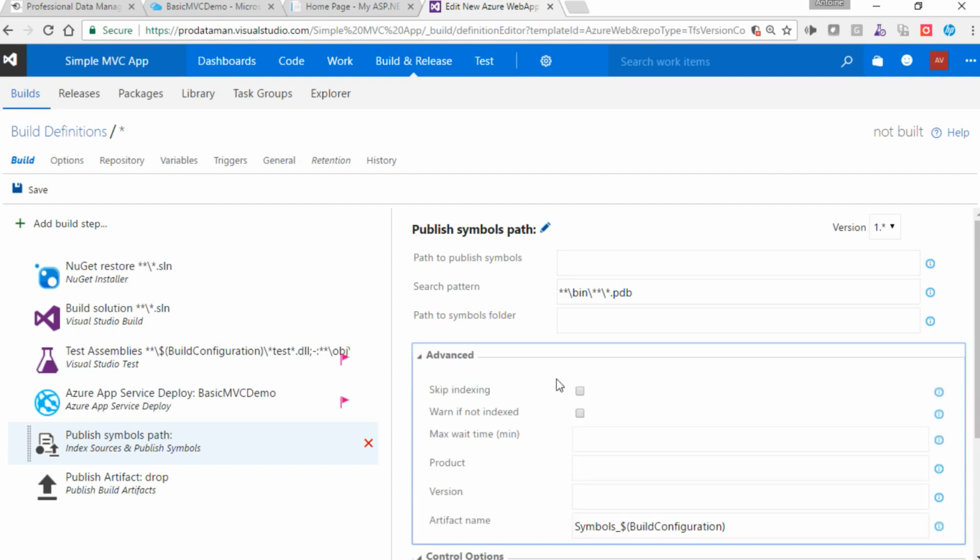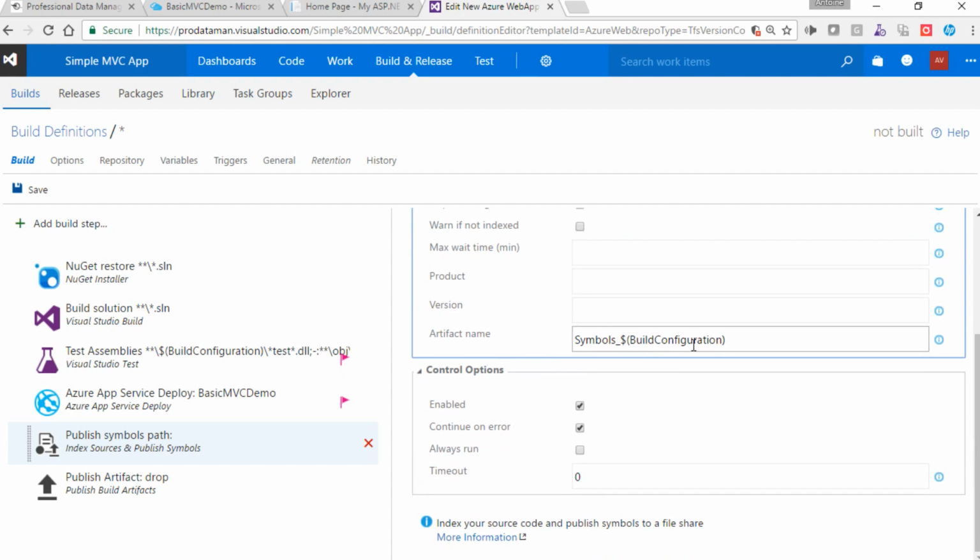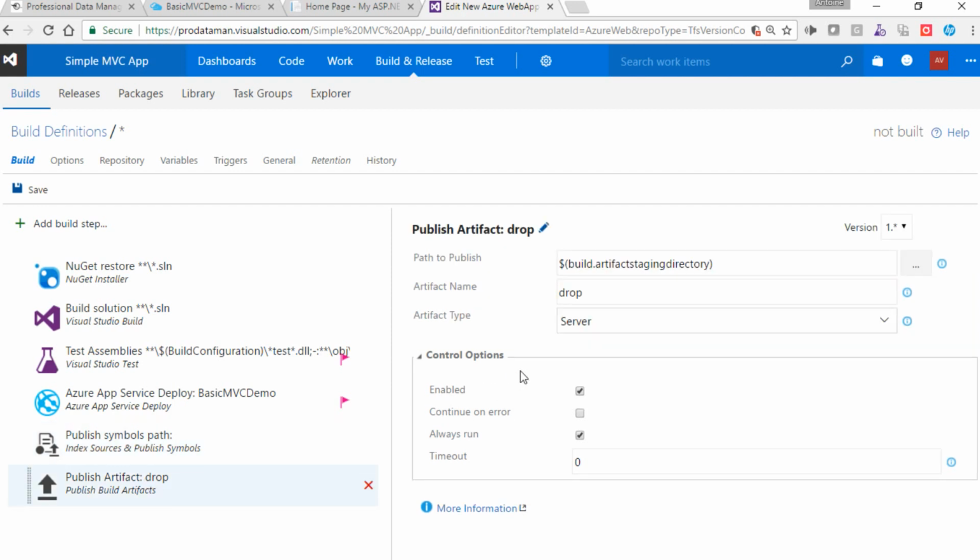On publishing symbols, we can determine if we're going to skip, if it's indexed, what the artifact name is going to be. That's using a variable there, and how we want to deal with errors and other issues that arise. Then our drop directory, where those compiled binaries will finally end up.